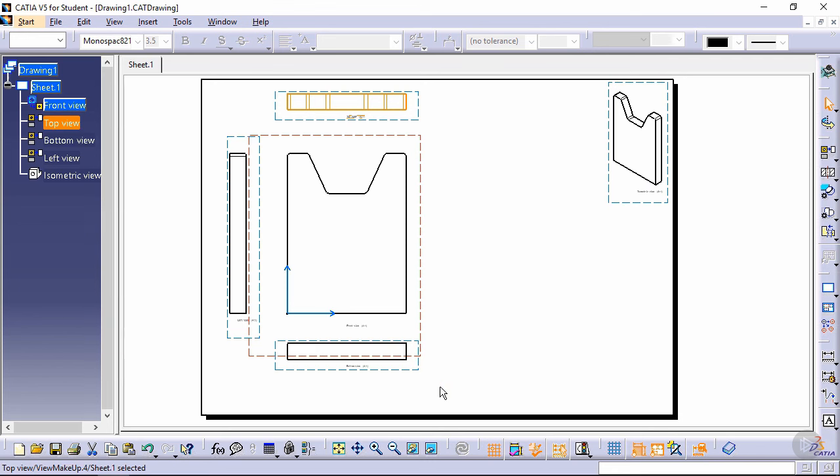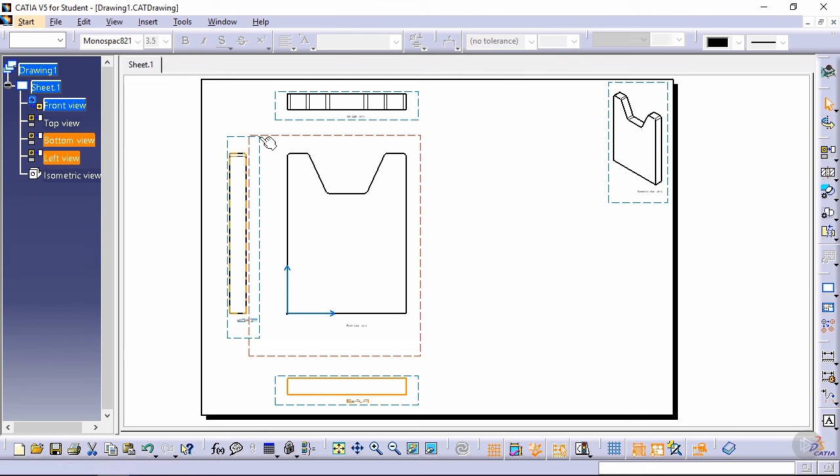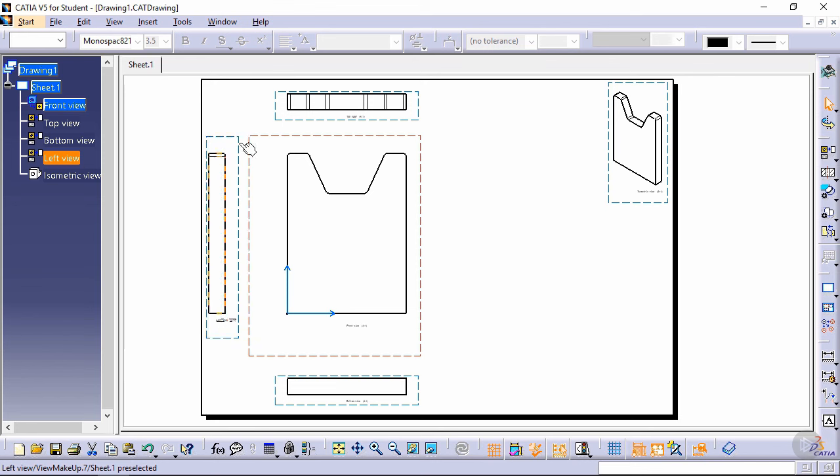And I can do that by going on the dotted inferencing lines of each of the views and hold my left mouse click button down and move them around. So I'm going to do the same thing for the left view. Hold down my left mouse click button and move it a little bit towards the left. When I let go of my left mouse click button, I have placed that view at that location.